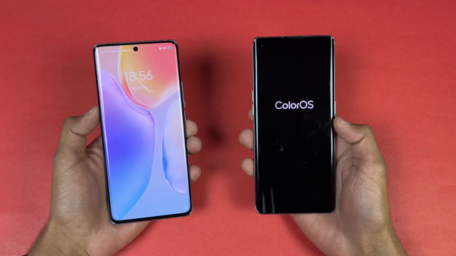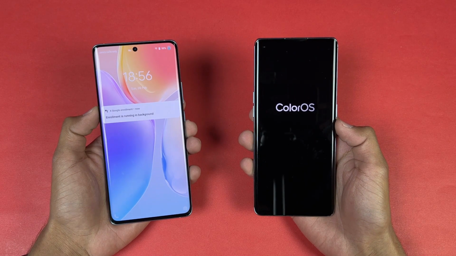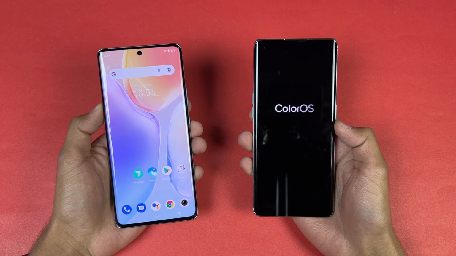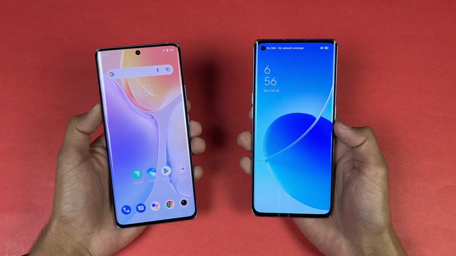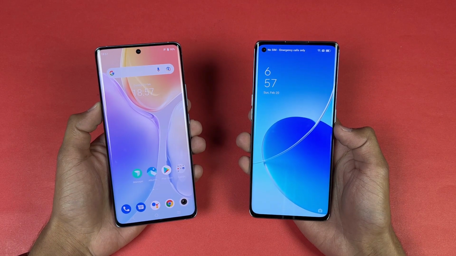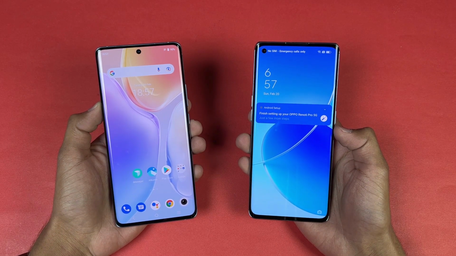And the Vivo X70 Pro is faster when it comes to booting up, while the Reno 6 Pro 5G is taking a lot of time, and you can see. And now the Reno 6 Pro is also done. About a 4 or 5 second difference there between these two devices when it comes to booting up.